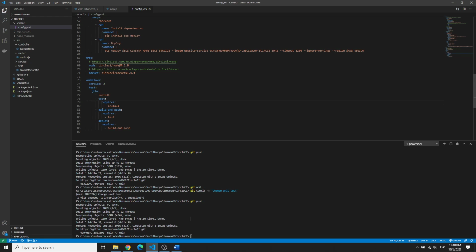So I needed this tag, requires, and I set the job that is required to finish before the next one. For example, test requires install first, build and push requires the test first, and deploy needs the build and push.